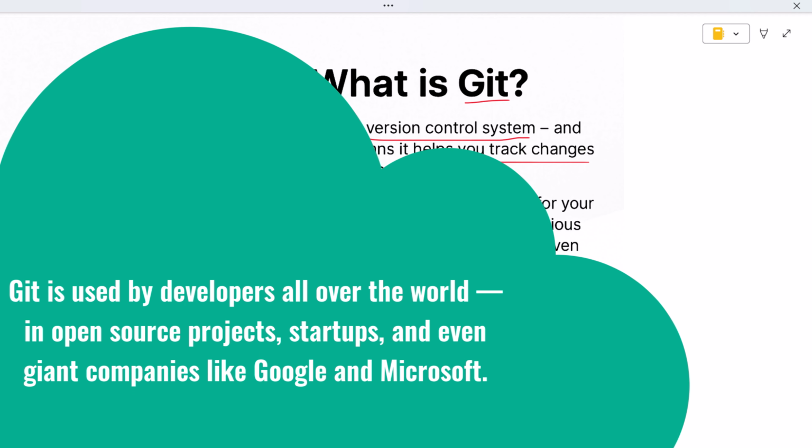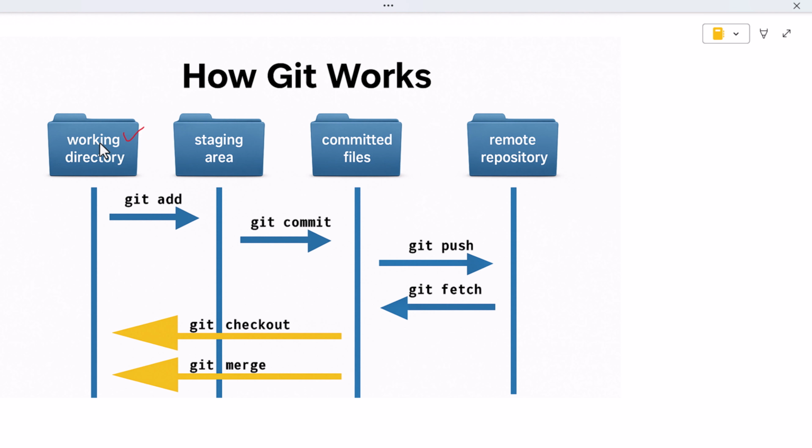We'll start on the left with your working directory. This is where your project lives. It's just a normal folder on your computer. When you create or edit a file, it starts off as untracked. That means Git knows the file exists, but it's not keeping tabs on it yet. To tell Git, hey, I want to track this, you use the command git add.